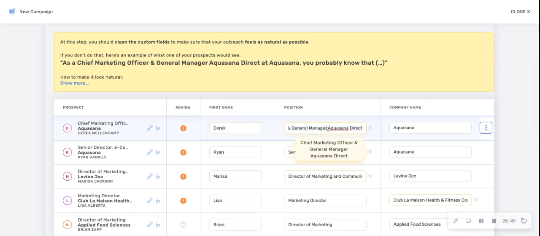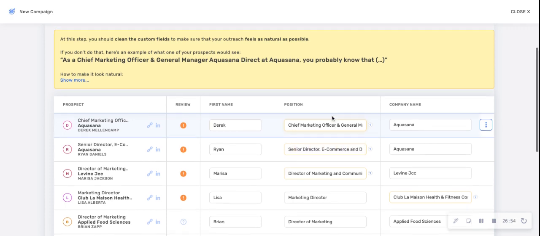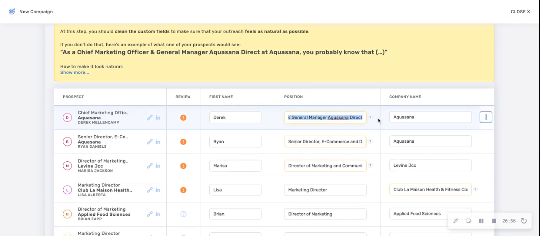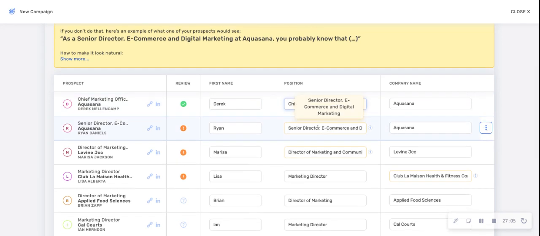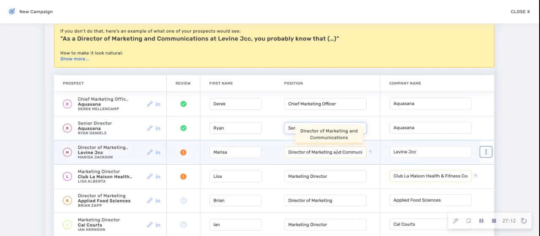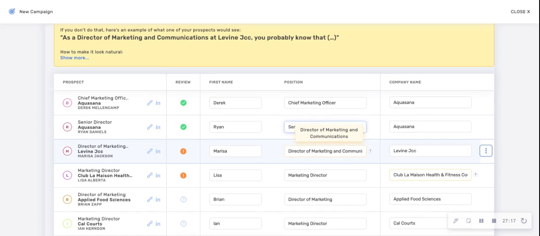The position right here is really long, and if you use the whole position title, job title in your email, it would look really artificial. So on this step, you can sort of clear those custom fields and make them shorter and look better. I believe the Chief Marketing Officer as a position is just enough, the same as Senior Director. This one is actually alright.